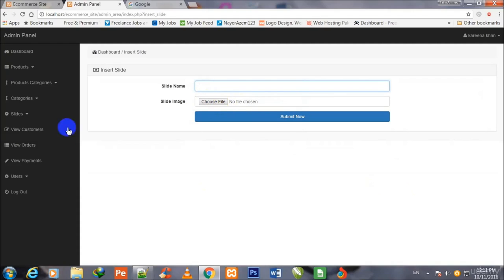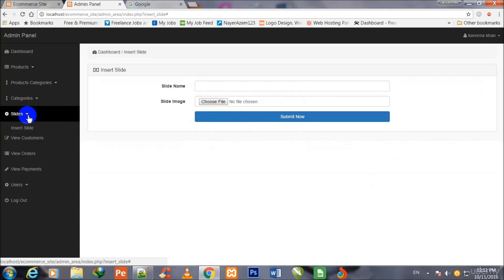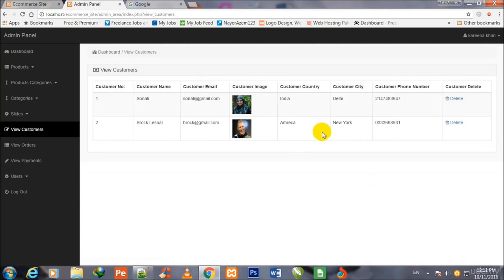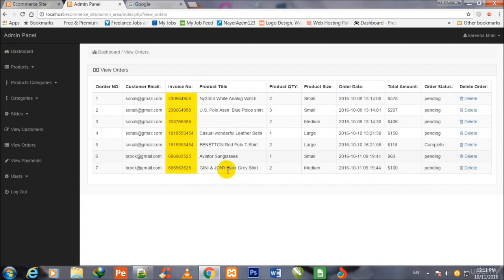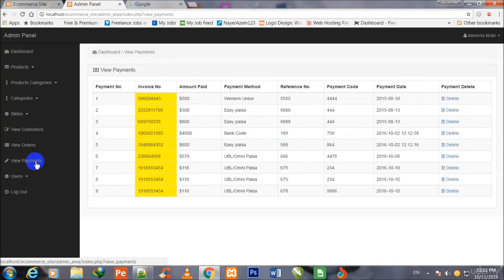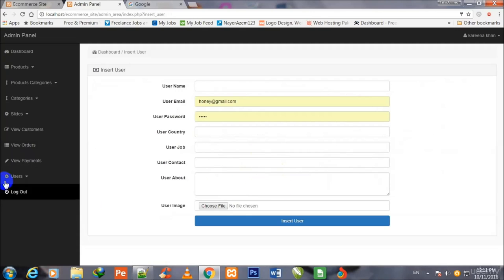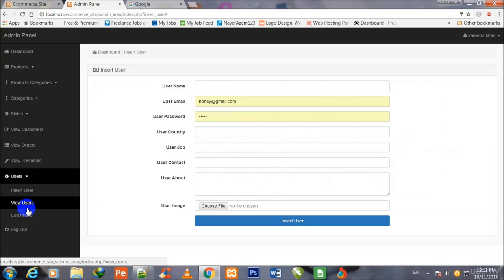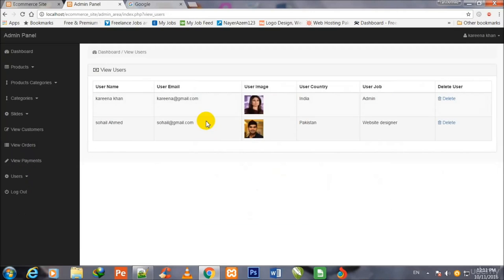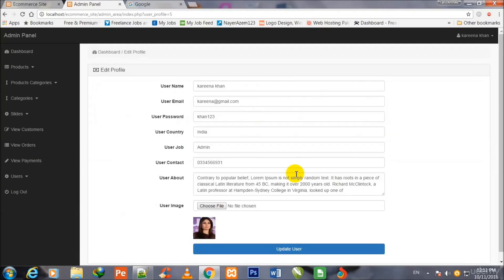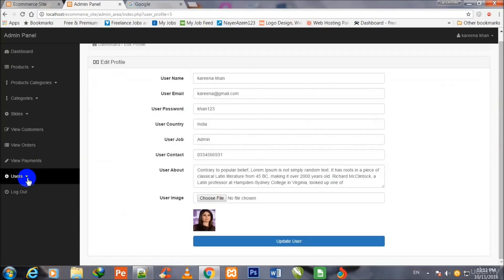So friend, this is view customers. The admin would watch the customers. View orders, the admin would also watch the orders, and view payments, the admin would watch the payments. Users, insert user in the same way: the admin would upload and insert the new users. New users means new admins, and in the same way view users, these are the two admins, Suhail and Karina. And edit profile, our admin would also edit his or her profile here, and log out. If the admin wants to log out, he would click on log out and will be logged out.